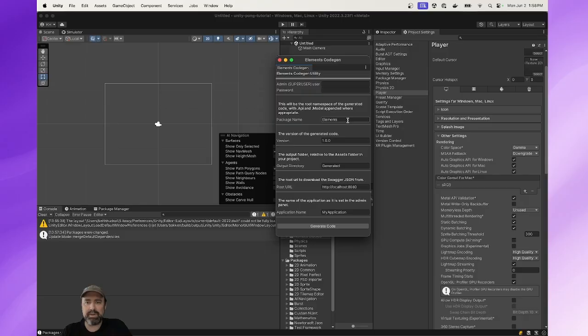For now, I'm going to leave everything default, but just so you can see what this means. The package name indicates what namespace it'll be put into. So you could put this under your own project namespace if you want to, or you could leave it under Elements. If you want to version it, which directory it gets put into, the URL that you're running Elements at, so the root, and then your application name.